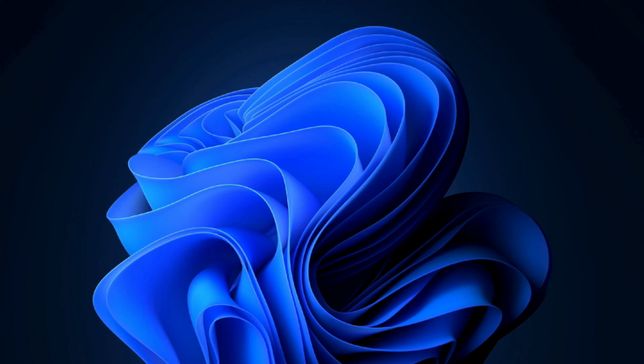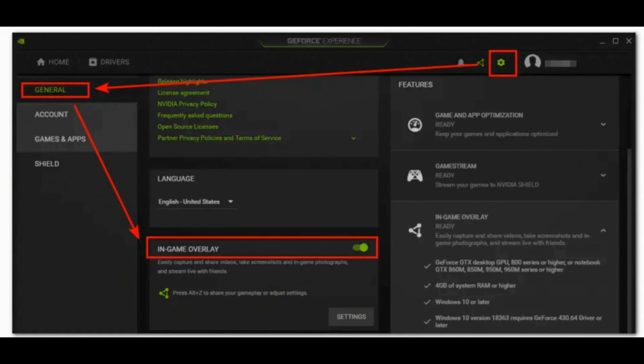So in today's video I will be sharing three fixes. Those are as follows. The first one is enabling the in-game overlay feature.